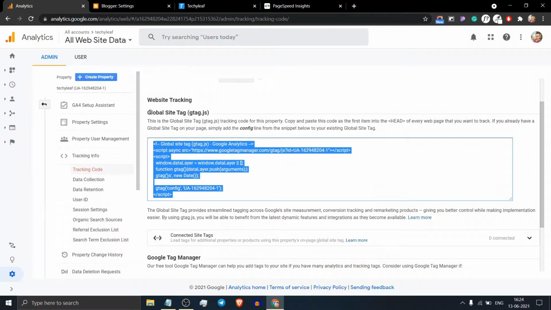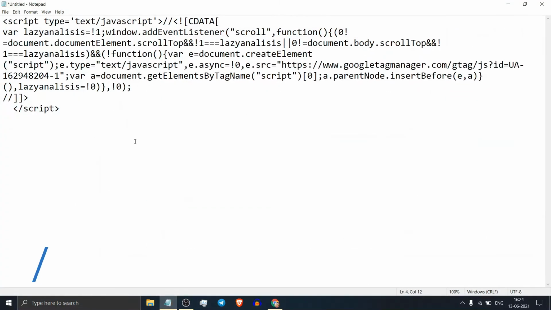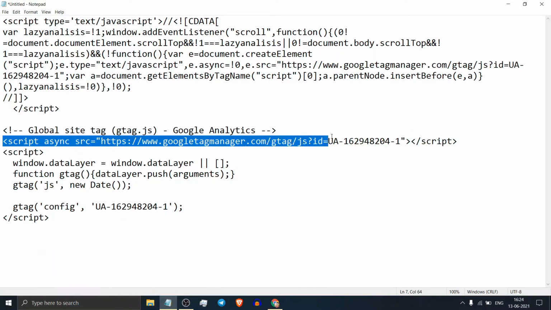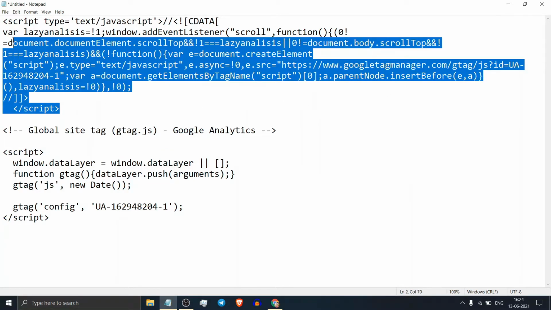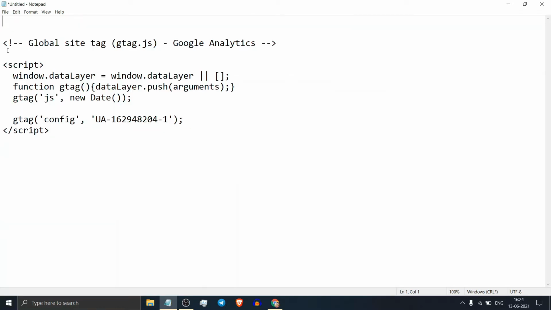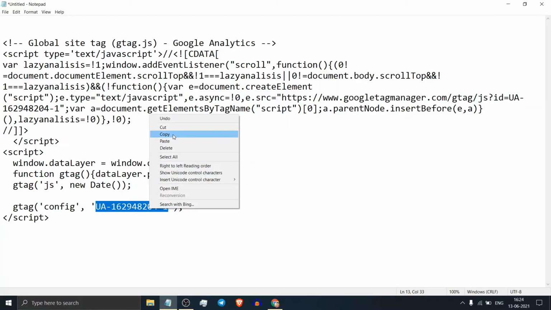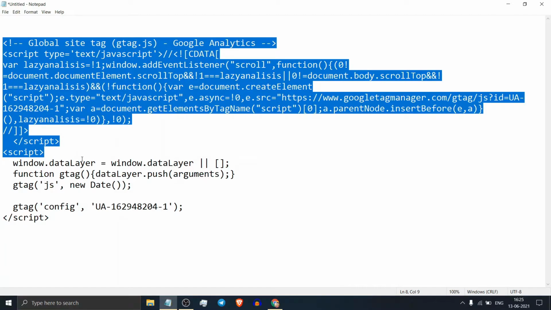Now go to analytics again and copy the whole code into a notepad, and here you have to remove this first script tag, and now copy this code first and add it below this code, and here you have to change the tracking ID of your website and replace this tracking ID code. Now copy the whole code again.